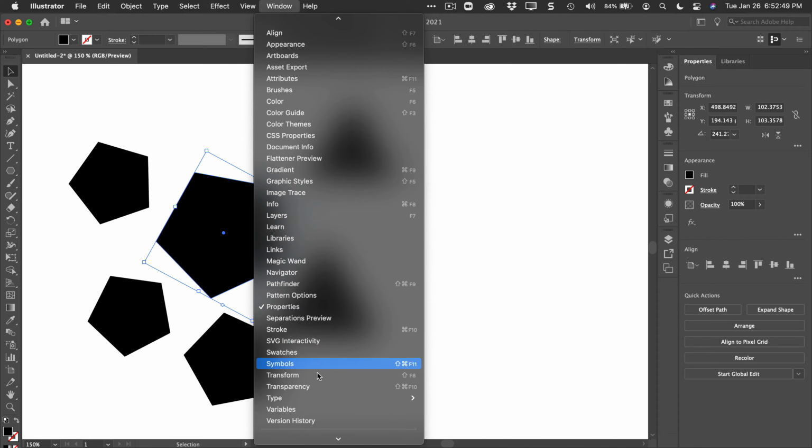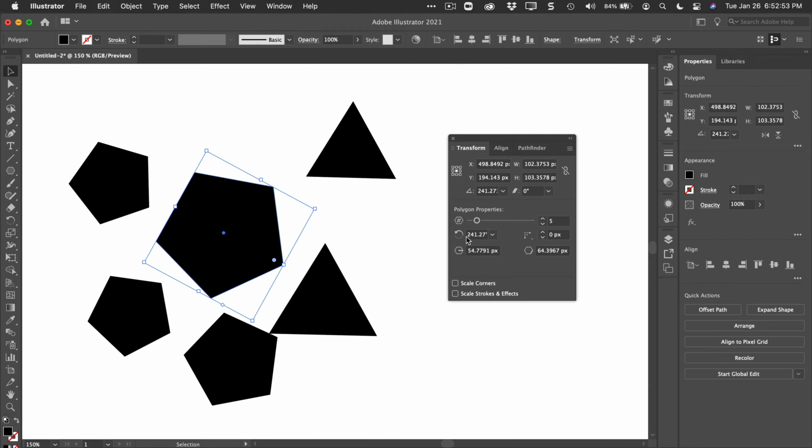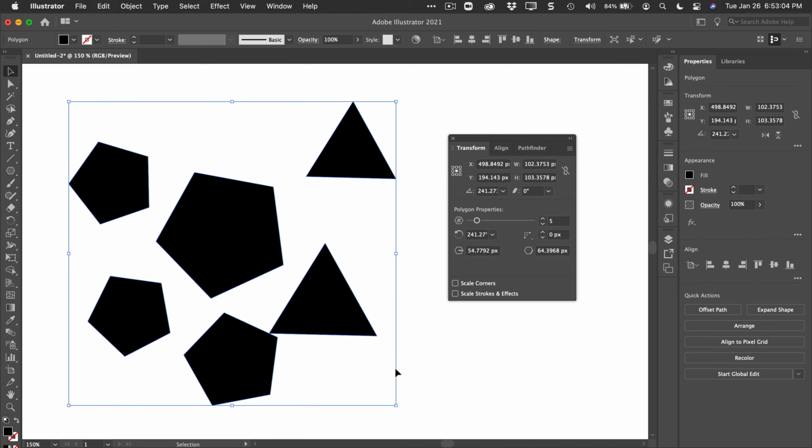So you can go down here and see they're all alphabetically listed. The transform panel shows you different things you can use to transform an object, like the width and the height and the number of sides, for example, and the amount of roundness on things.